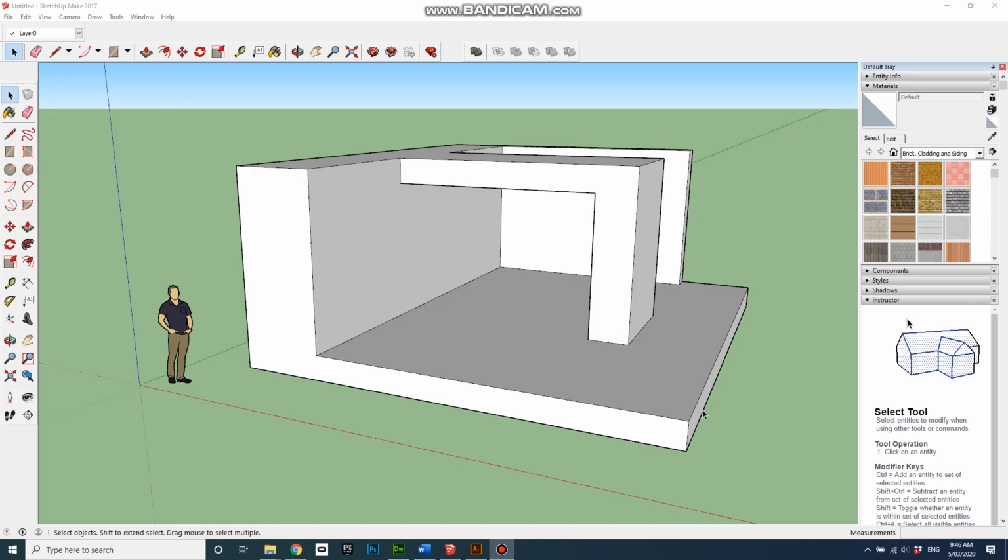Hi everyone, this is Russell Lowe speaking, and in this tutorial I'm going to show you how to fill in a section cut from SketchUp using Adobe Illustrator.